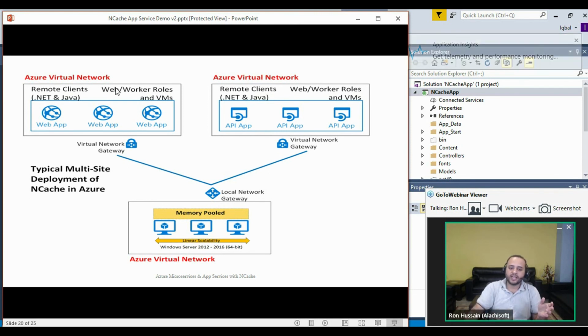So if you already have a virtual network where your app services are attached, you just need to make sure that virtual network 1 is now able to talk to virtual network 2, and then they're across site. And this is exactly what I've done in Microsoft Azure as well.